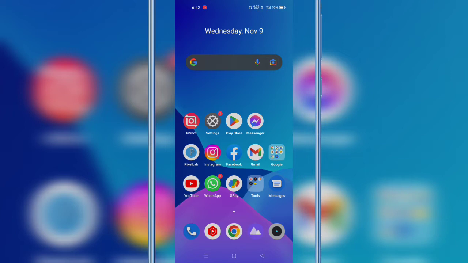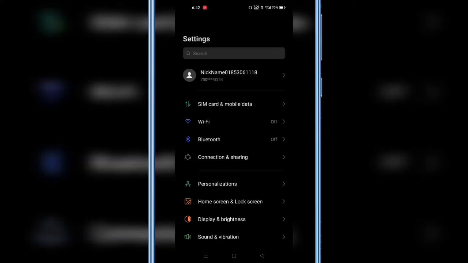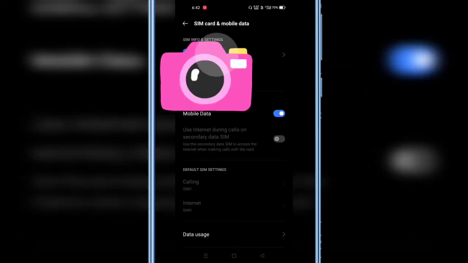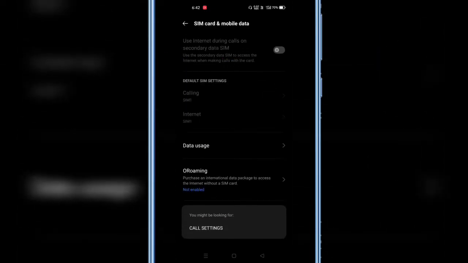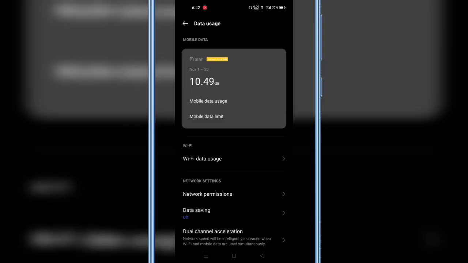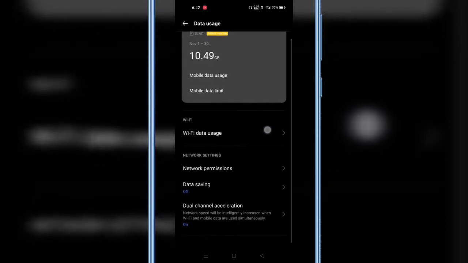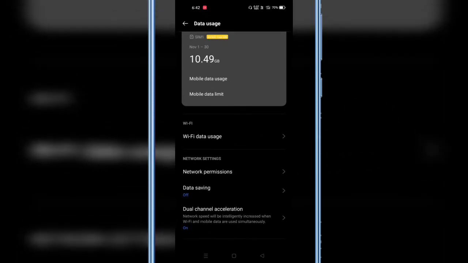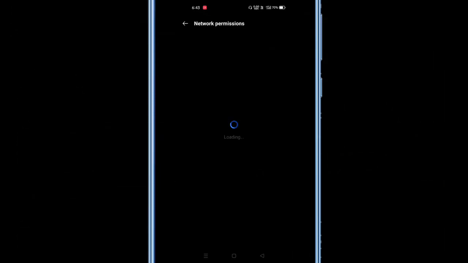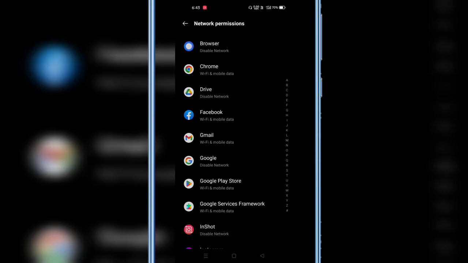So if you want to restrict data usage for some apps on your Realme mobile, just click settings, then click SIM card and mobile network, scroll down, click data usage here, scroll down again. Here you will see network permission, click on it and you will find all your apps in this section.